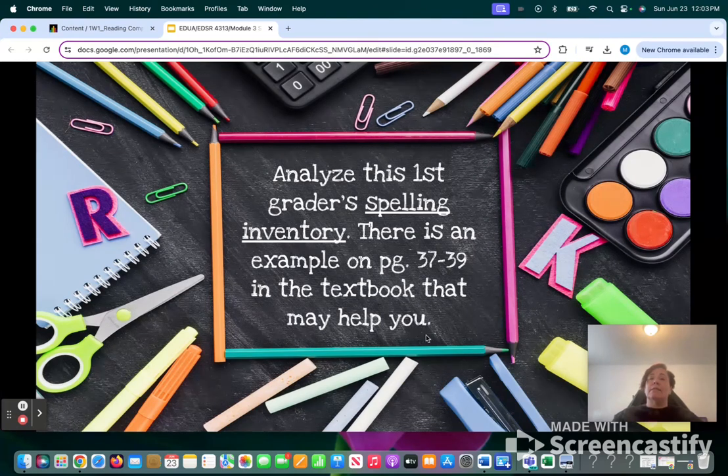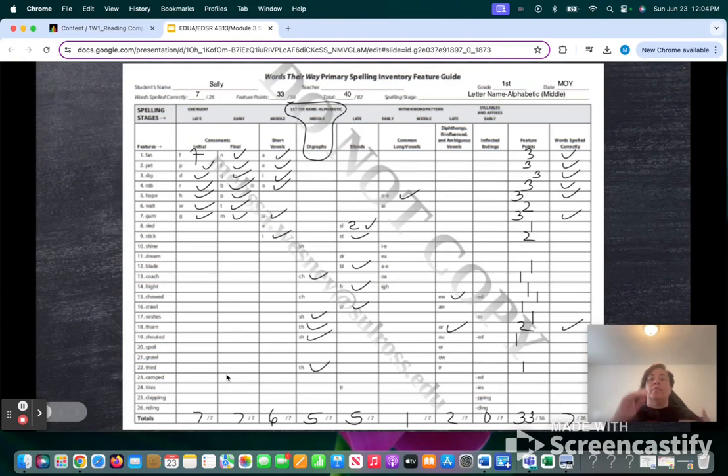In this slide deck, I highly encourage you to click on the link that says Spelling Inventory. It gives you an example of one that has already been filled out so that you can see how it was completed, and then take some time to look it over. This is how it was scored. For this student, the student's name was Sally. She was a first grader. It was the middle of the year. And this was her scoring guide.